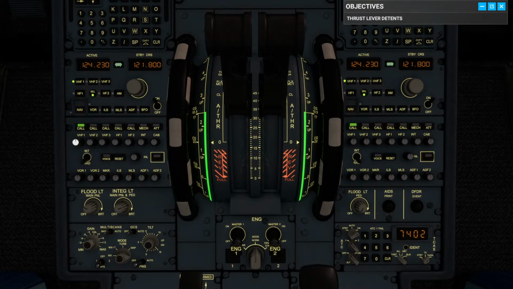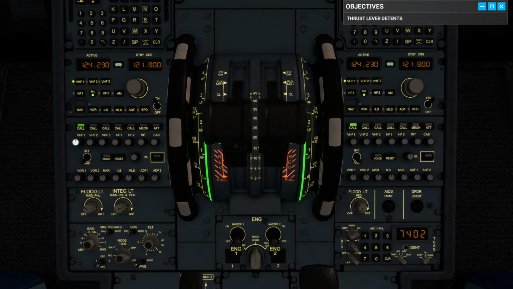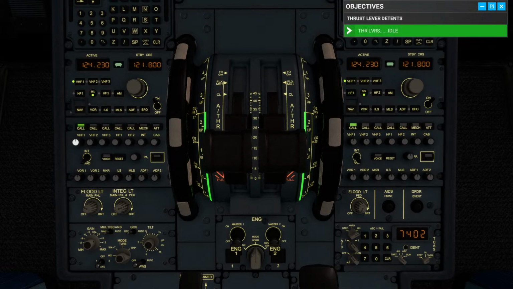Finally, bring the levers all the way back to idle. This is the idle detent, where the engines are at their minimum power. In the final moments before touchdown, you'll move the levers here to reduce thrust for landing, and this will automatically disengage the auto thrust system. This is also the position used for starting the engines.